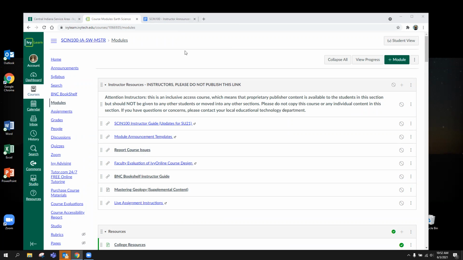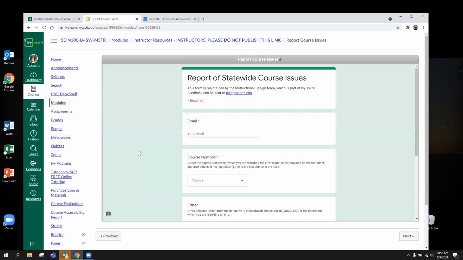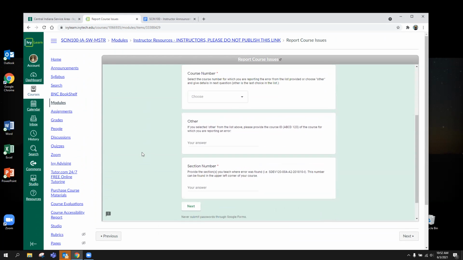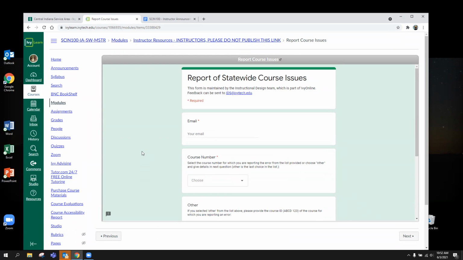The report course issues link right in the middle of the instructor resources page, that's what you're going to want to use to submit those types of issues. So if it's something that actually needs to be fixed, that's what you want to use. And that will automatically generate an email to Erica and myself, so we can get on top of getting that fixed as quick as possible.